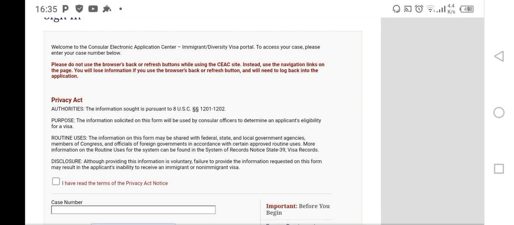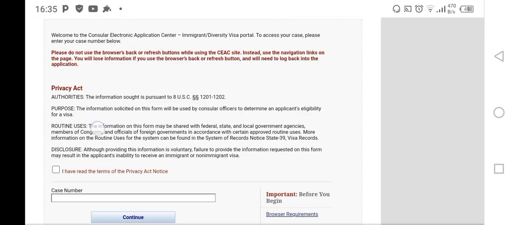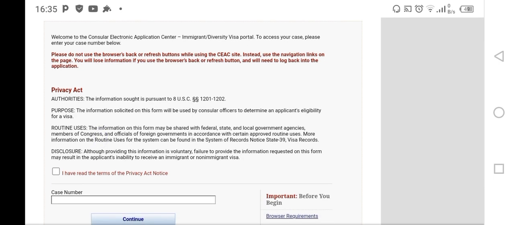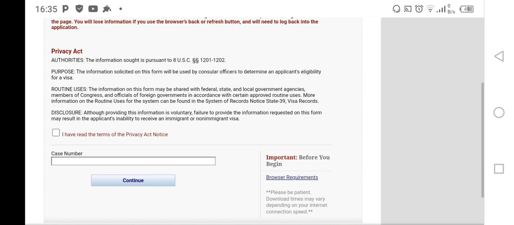Welcome to the Consular Electronic Application Center, Immigrant Diversity Visa Portal. To access your case, please enter your case number below. And again, you're told when using this site, please do not use the browser back or refresh buttons. Instead, use the navigation links on the page. You will lose information if you use the browser back or refresh, and will need to log back into the application. So use the buttons that you're given there to navigate.